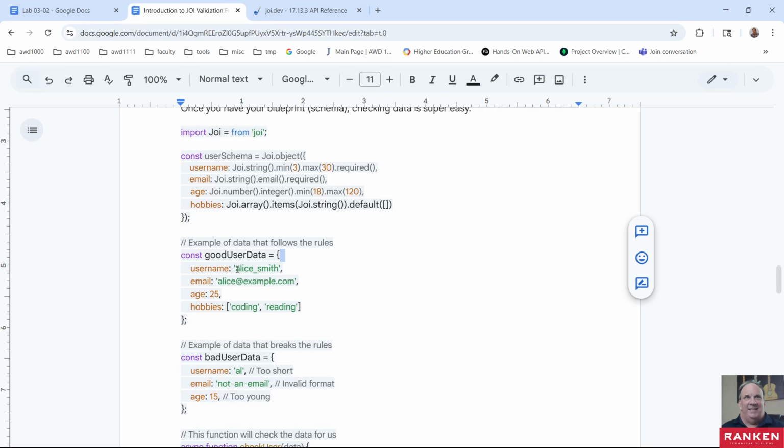So I apologize, I misspoke on that one. So a minimum of 3, a max of 30, and it's required. For the email address, does this look like a valid email address? Yes. Then for the age, is it between 18 and 120? It is, 25. And here's hobbies of coding and reading. You're sending in an array of items. Each of them are strings. Okay, so that's a good user request.